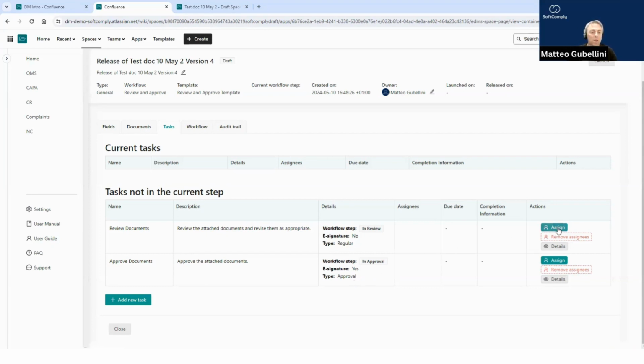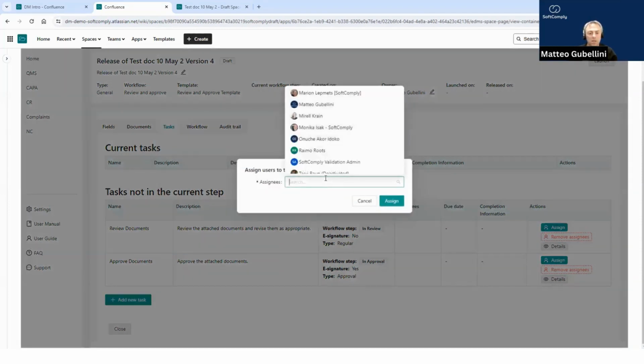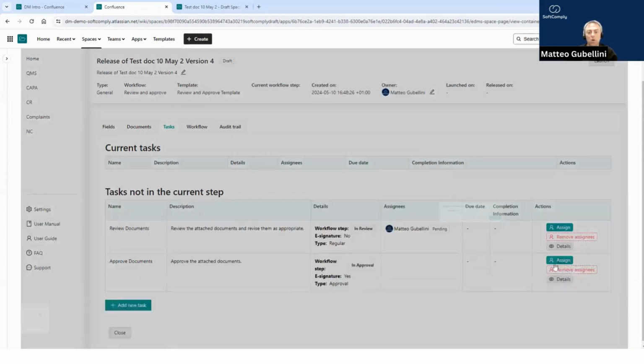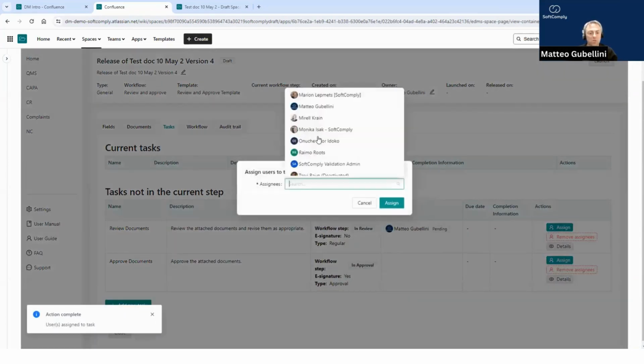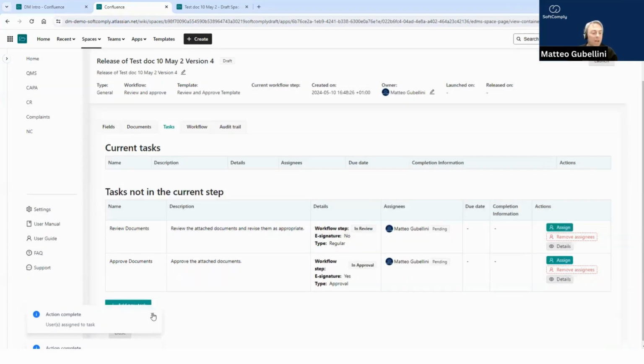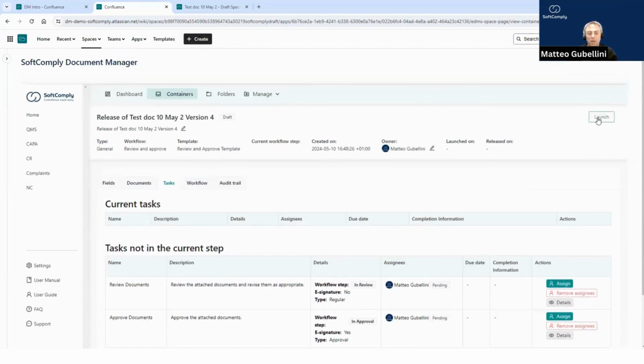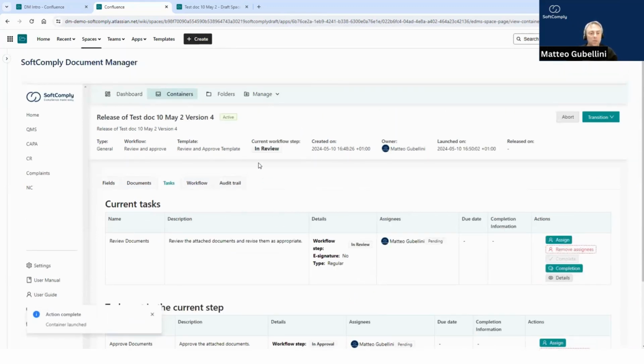When somebody created this template for this container, this was decided back then. And as a user, I can only assign this task, and I can assign it to one or more users as long as I have access to the system. And I can add more if I believe it is necessary to add other review or approval tasks. Otherwise, I can just click launch, and the system will move the container to the first step, which is in review. The first task is now being activated, which is the review task.